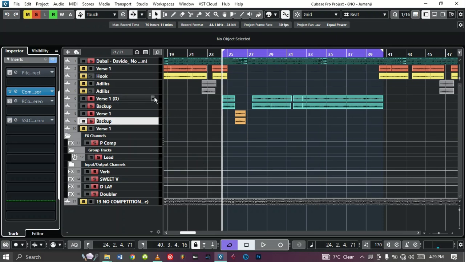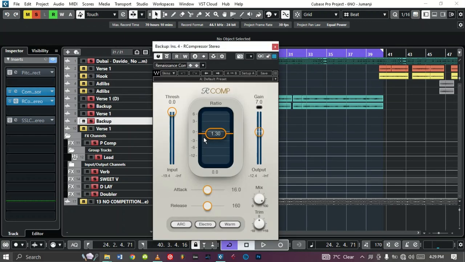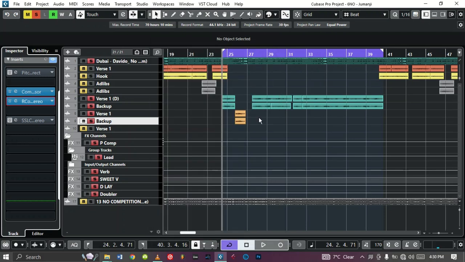That is the R Compressor from Waves. Ratio is just 1, and the gain, we're doing a little bit too much, but we're not really touching anything on the attack and the release. But then we're punching it up to 7 gain reduction. So let's hear how it sounds now.